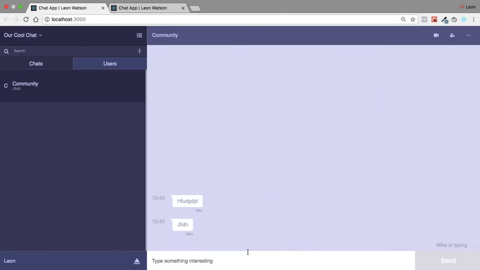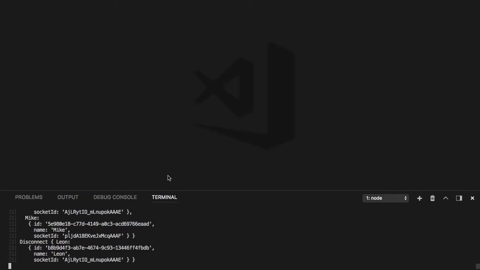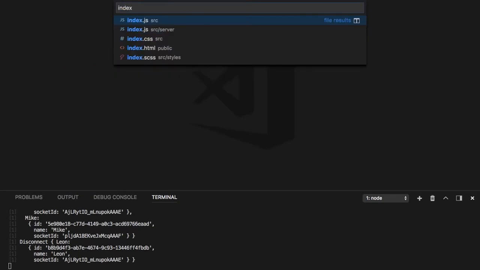So now let's go ahead and get our app on the internet. Now we have to do this. We have to make our Node.js server an express server that sends the index.html of our app. So we're going to go ahead and go to our index.js in our server folder.